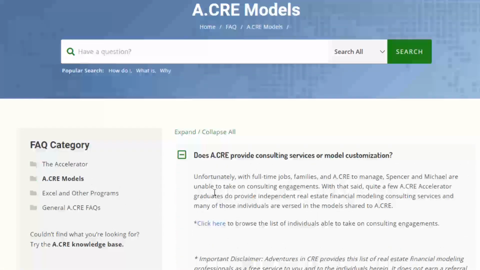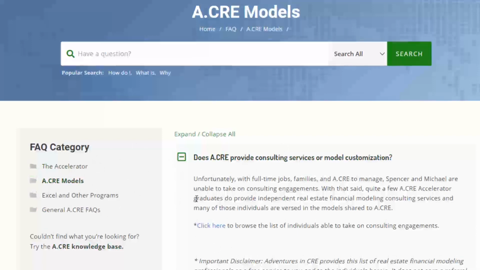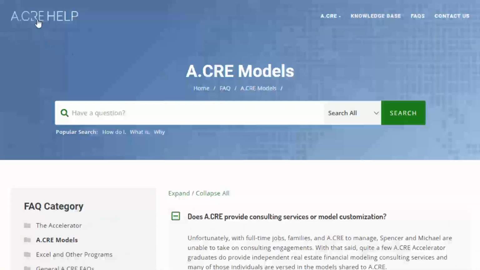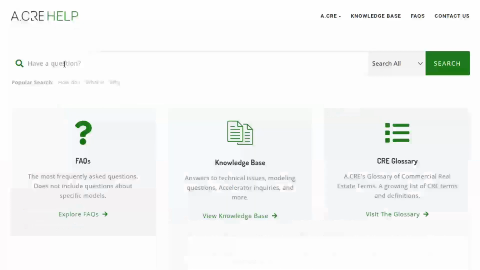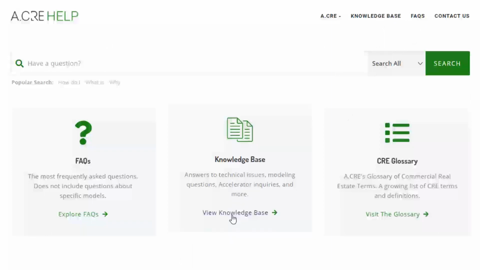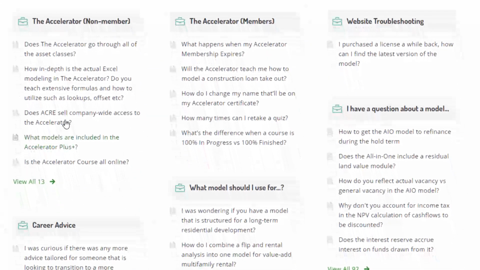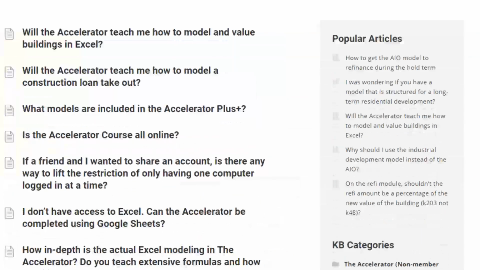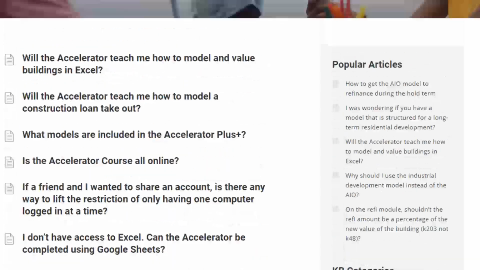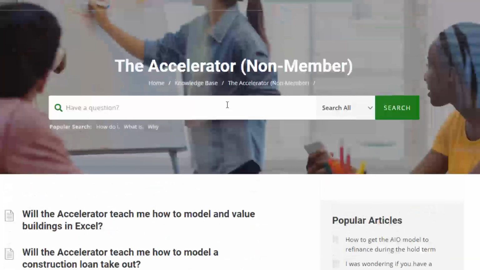More than likely, though, your question won't fall within the FAQ, and so you would come up here and either return to the home page of A.CRE Help, click the logo here, take you right back to here. Or you can click the knowledge base button. And here we can now browse the knowledge base rather than searching. So we browse, and let's imagine that we're interested in joining the Accelerator Real Estate Financial Modeling Training Program. We can click this Accelerator non-member, and under here you'll find the most frequently asked questions from those that are considering taking the Accelerator. Maybe we come back, again, come up to our breadcrumbs and click knowledge base.